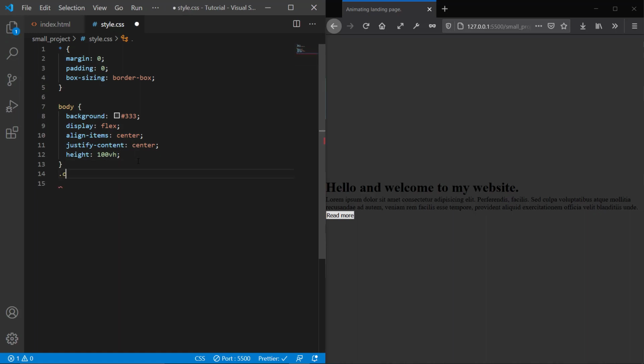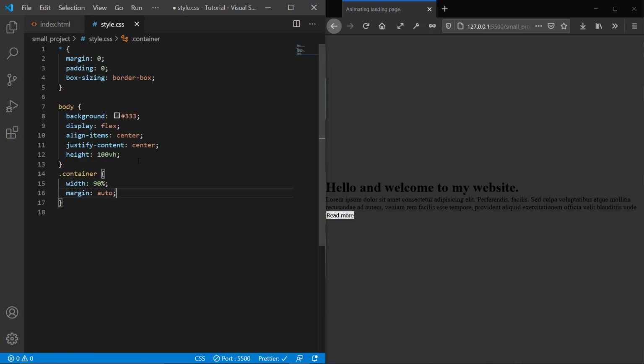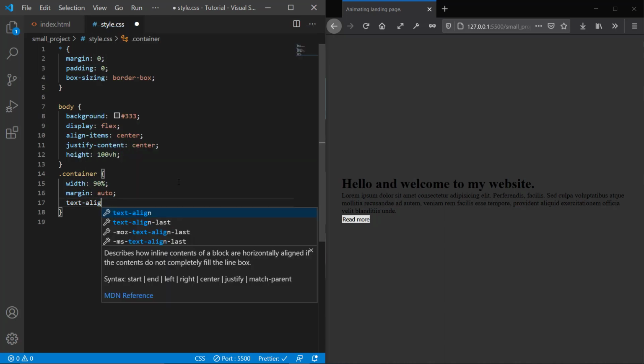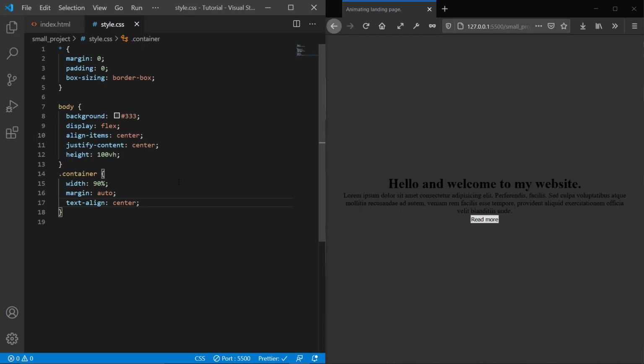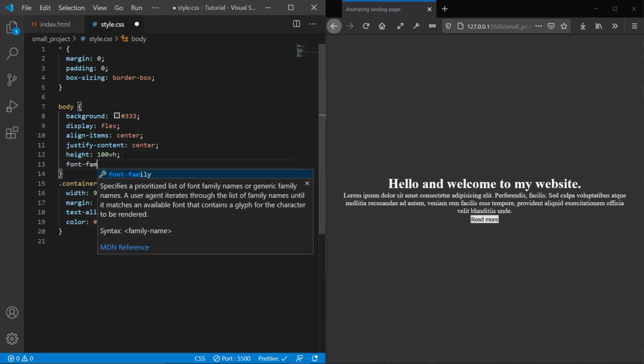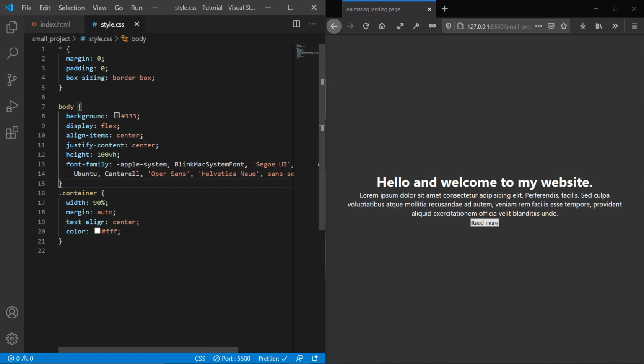Now let's jump into the container, and let's give it a width of 90% and margin of auto. Okay, text-align should be center. Now we have all the text aligned to the center. Okay, color is going to be white, so now we have the color of white. Let's also set a font family, anything you want. I'm going to just put this, and this is what we got.